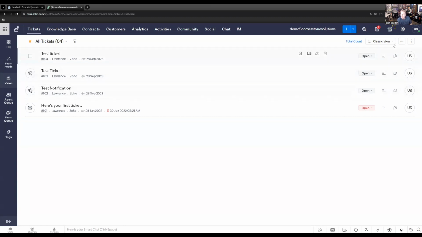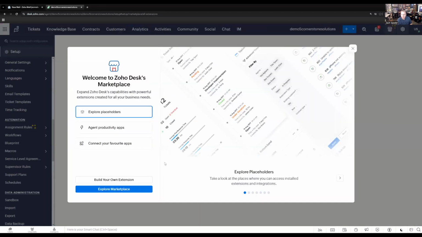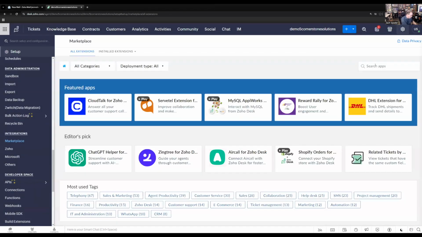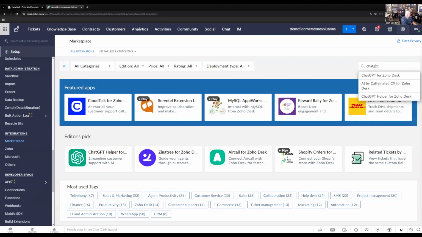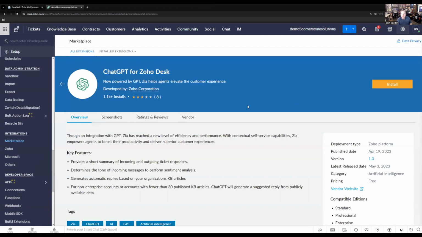So when you're in Zoho Desk, you can click on the marketplace up here at the top right. And then we're going to search for ChatGPT. And the one that we're going to select is this ChatGPT for Zoho Desk. So this has a couple of different functions. It can provide summaries of incoming and outgoing ticket responses. It can determine the tone of an incoming message. It can help generate replies based on your knowledge-based articles. So again, similar to the Zia AI that Zoho has built in.